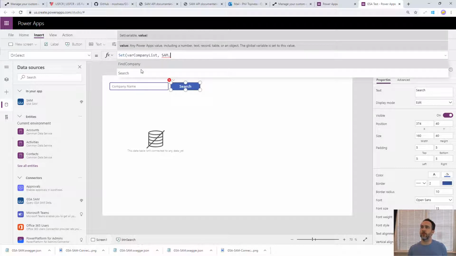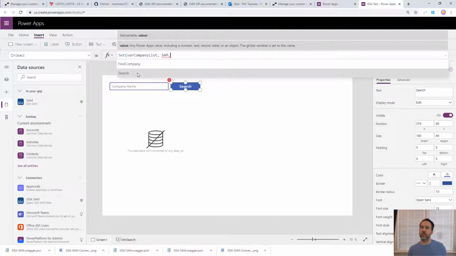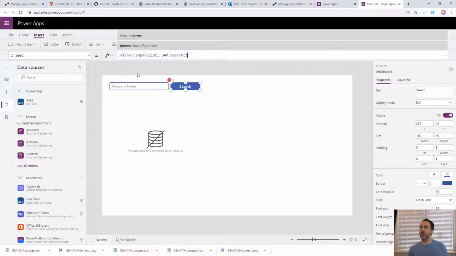We've got two parameters on the SAM, search and find company. Search is going to query by name. Find company is going to take the identifier and give all the details. And so we'll do search, and then we'll do whatever text search dot text. So whatever's in our query box.